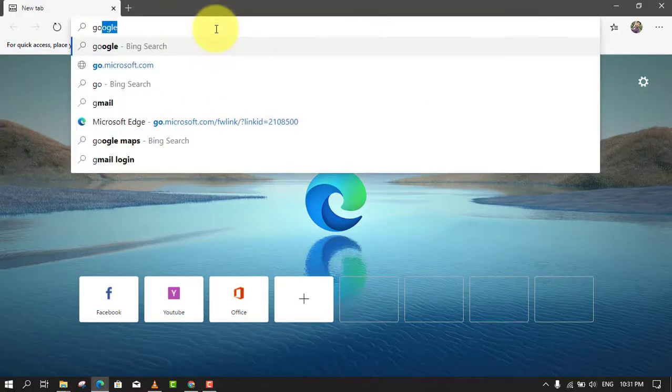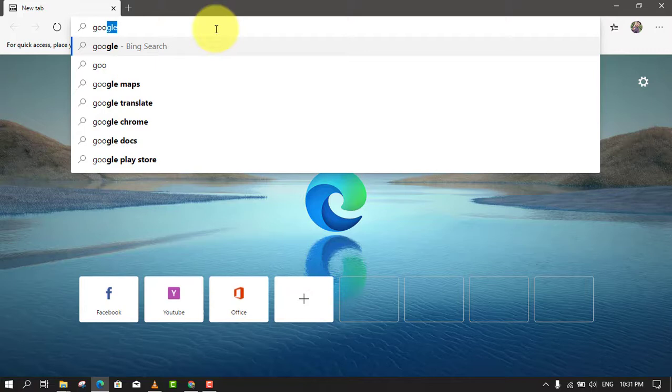We are focusing this guide on Windows 10, but the instructions should also work on the variants of Microsoft Edge for Windows 8.1, Windows 7, macOS, and Linux.